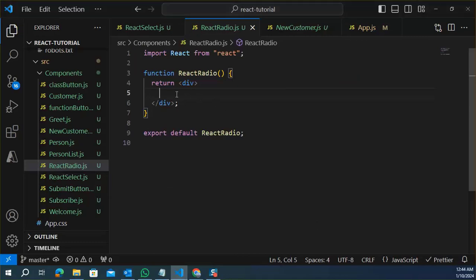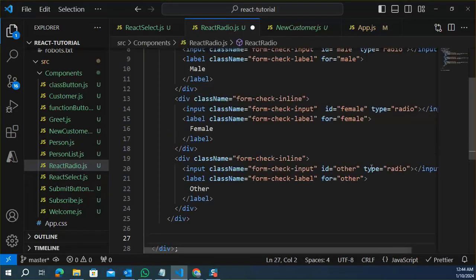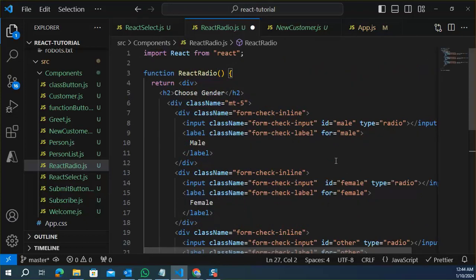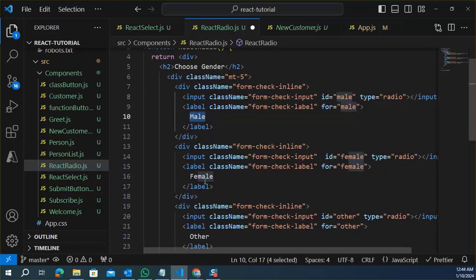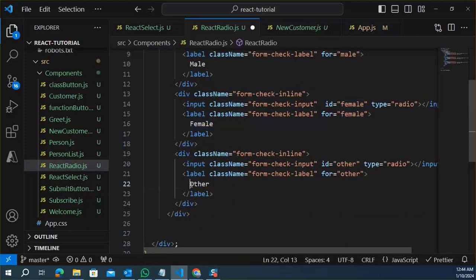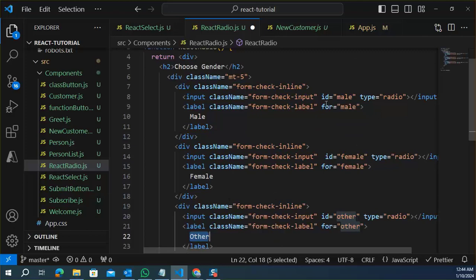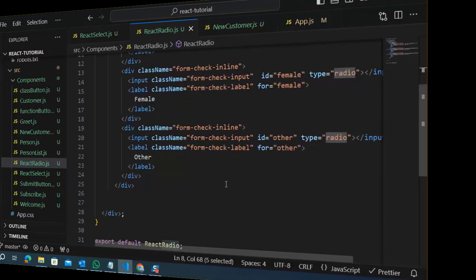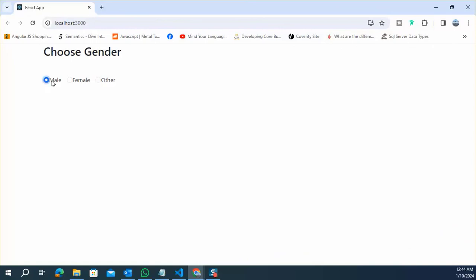Let's add some radio buttons inside this component. Here I have added 3 radio buttons. One is for male, the second one is for female, and the third one is for other. Here we can see the type of the radio button is radio, and I have designed these radio buttons using classes from Bootstrap. Let's see in the browser. Let's click the radio buttons for male, female, and other. Both are selected because they are not in a group.